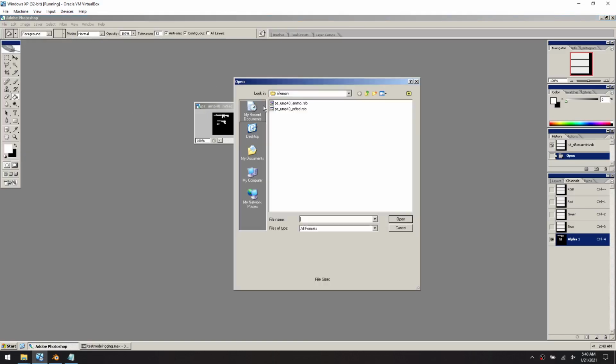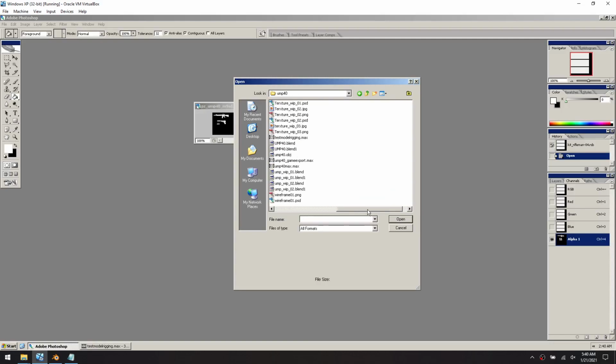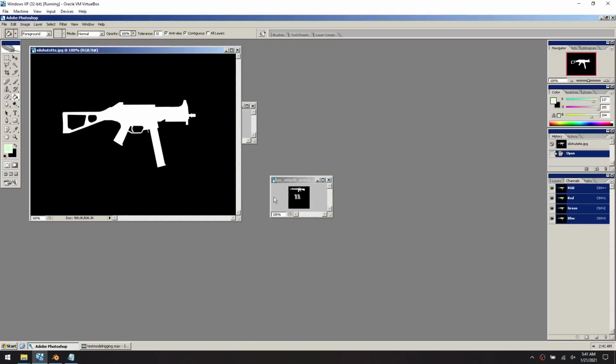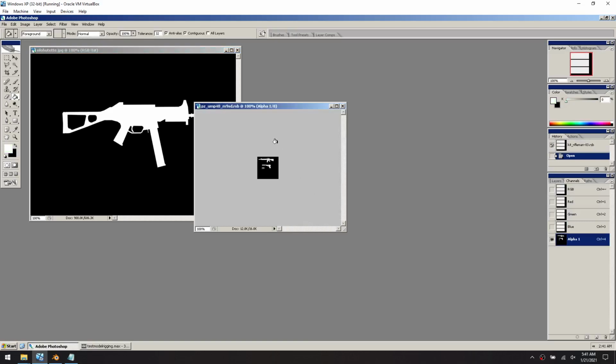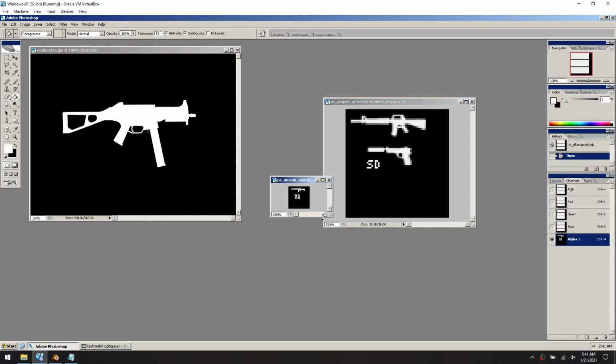We want to open up, let's go to Z, GR modding files, assets, weapons, UMP40, and look for silhouette here real quick. Where is it? I just saved it. No, right there. Okay. This gets a little bit tricky. Sometimes it helps to zoom in. So Control and plus sign, you can zoom in real quick.